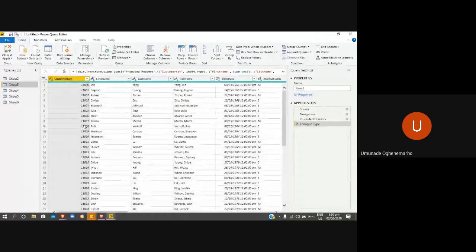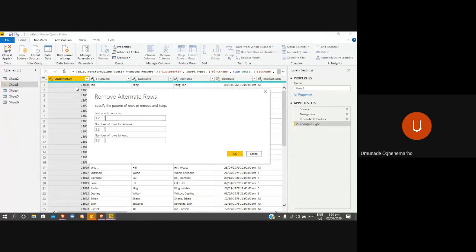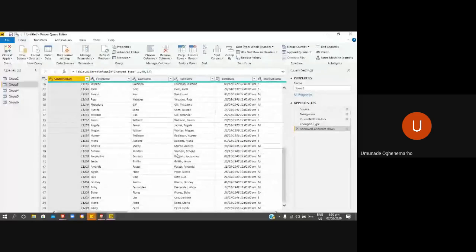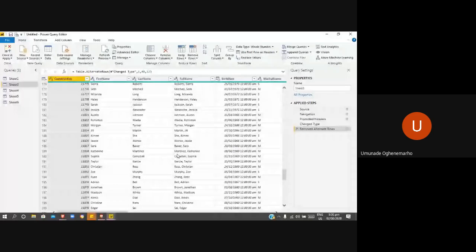So now, okay, take note in customer key, just take note of the arrangement. So I'll say remove alternate rows. First row to remove, row 2. Number of rows to remove, 40. Number of rows to keep, 12. And this data has more than that. But when you click OK, we can see that it kept more than 40.